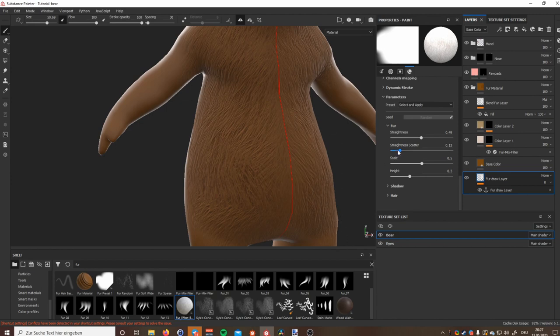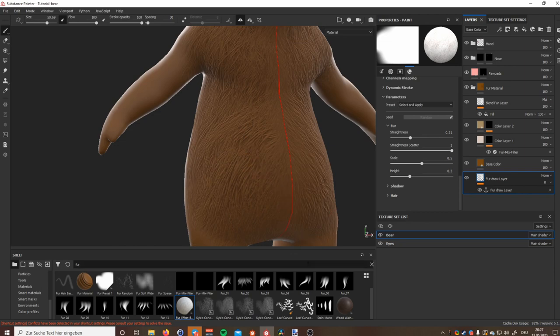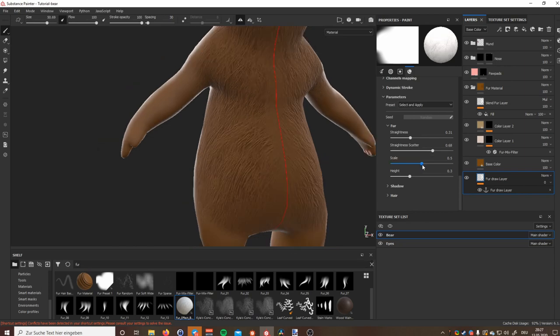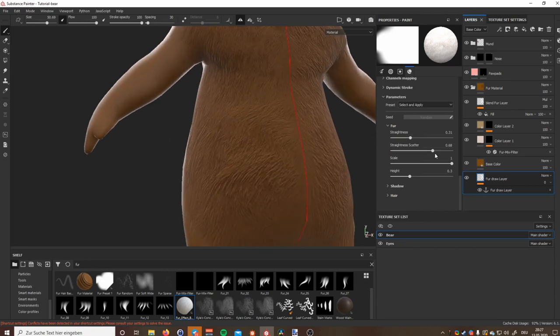Which is also affected by the straightness scatter. So if I turn this up, the spots which get directed in all directions are going to get smaller, and the whole fur will look more messy in general, which is even more visible if we now scale the texture up so it's more detailed everywhere. So each strain is now smaller and we see how the layers affect each other.